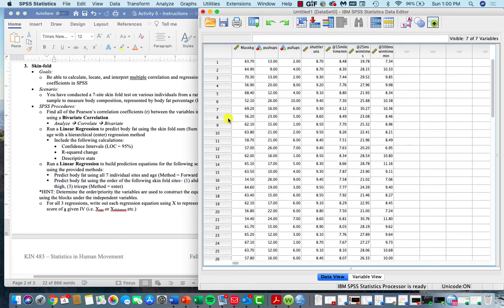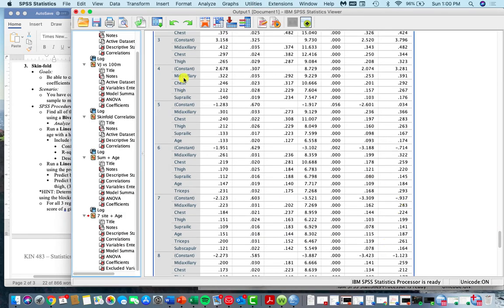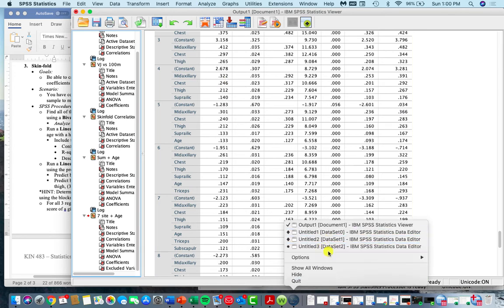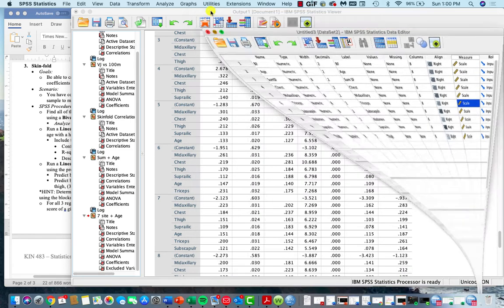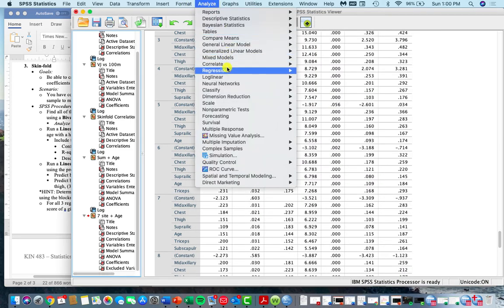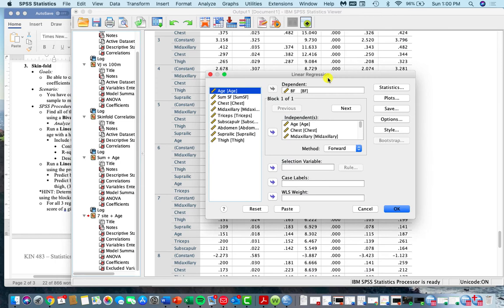So I'm using the same, here we go. Using the same, you can either go from the output or you can go from the data sheet, which should be on data set number 2. Okay, so from either one, I want to do analyze linear regression. Okay, and then I'm going to clear out all of this information.